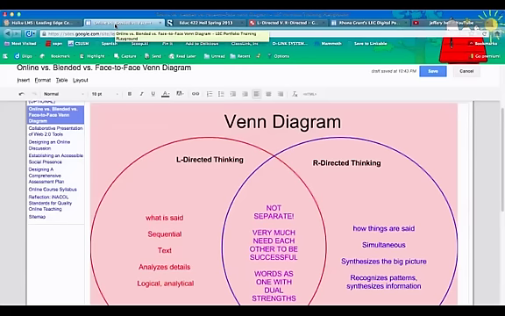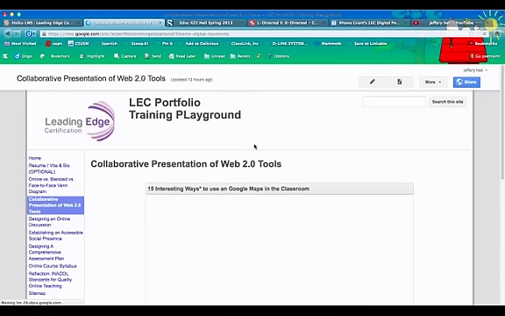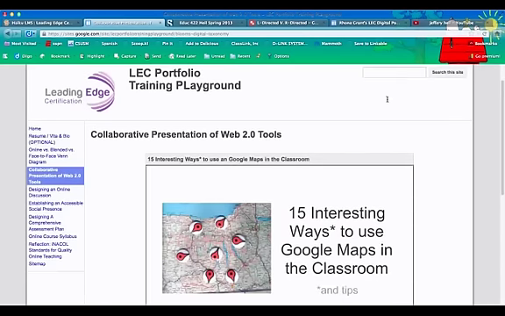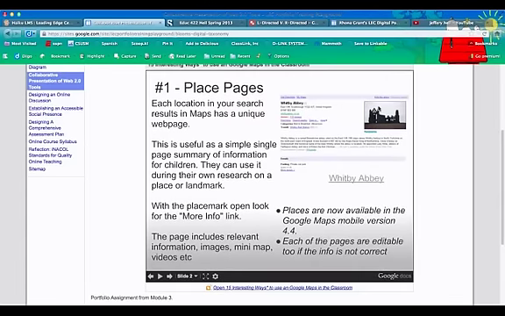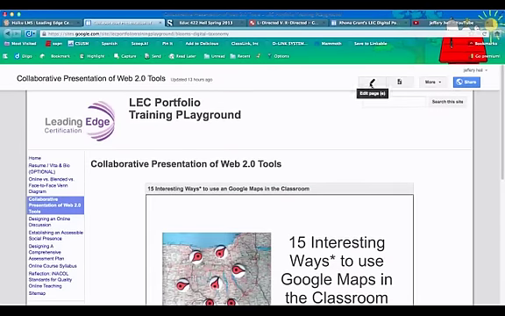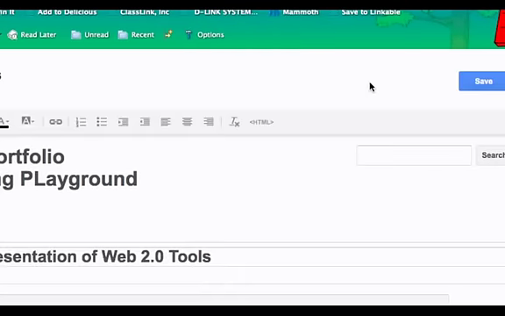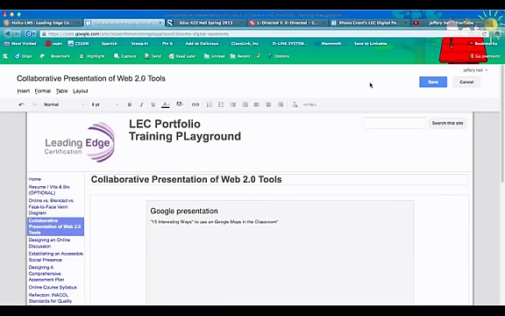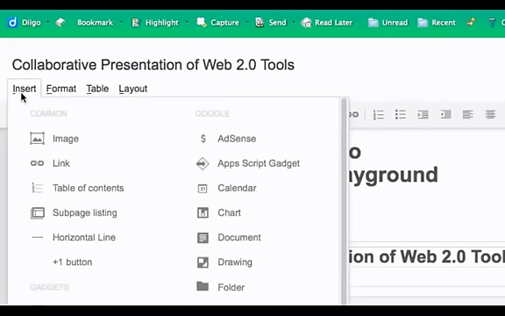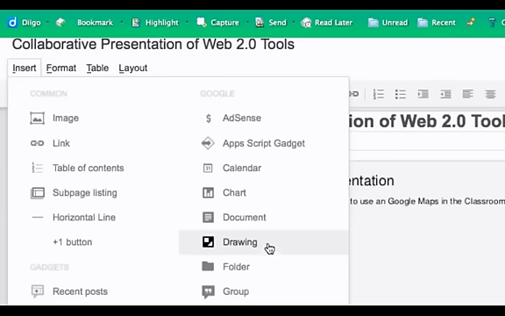So this type of feature is exactly how I would embed the collaborative presentation. I would click on that page. I've already embedded one for you to show you what it looks like, but I could simply go up and edit that page. And much like the way in which I inserted the document for the syllabus, I can go up to Insert, and this is a Google tool we use. I can look for Google Presentation. Document, Drawing, Folder, Chart.